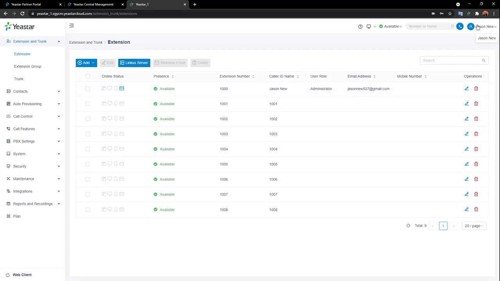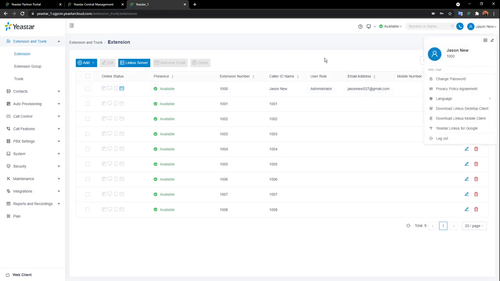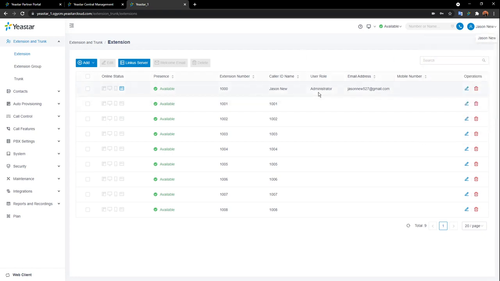Now, I'm currently logged into the system as extension 1000, like this. So my user role is administrator, meaning I get the user permission to fully access the configuration portal. So I can access this portal, do whatever I want to manage the system. I can configure extensions, contacts, auto provisioning, call control, whatever it is.